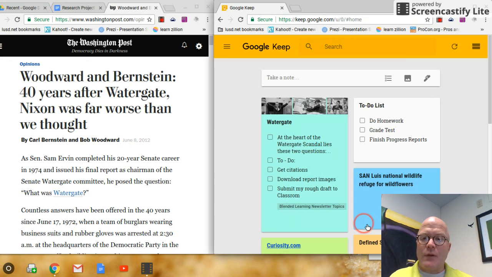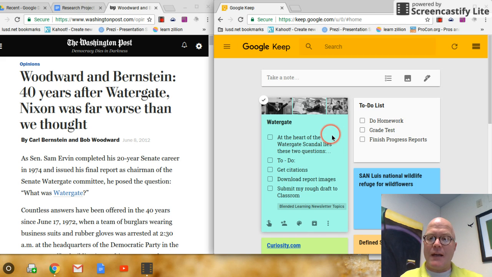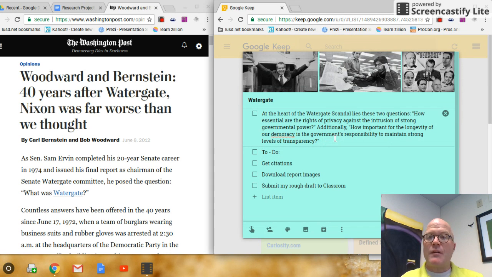But in this case, what I'd like to do is focus on how and in what way Google Keep can really help projects, such as research projects, that you would then create on a formal Google Doc. So you see here, I'm going to use Watergate as an example. In this turquoise note, I have some images that I've uploaded about Watergate.